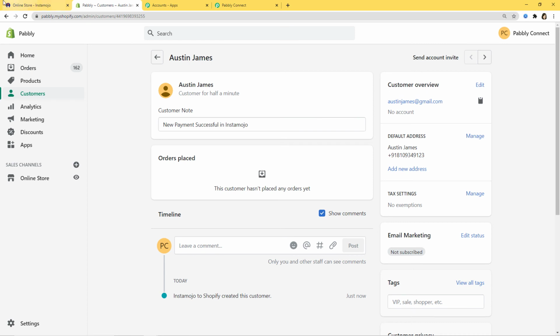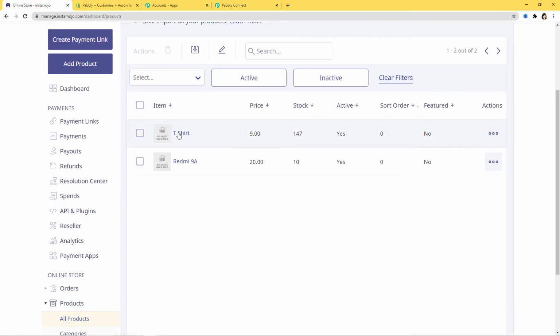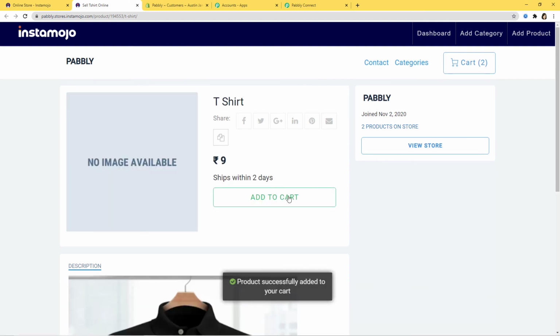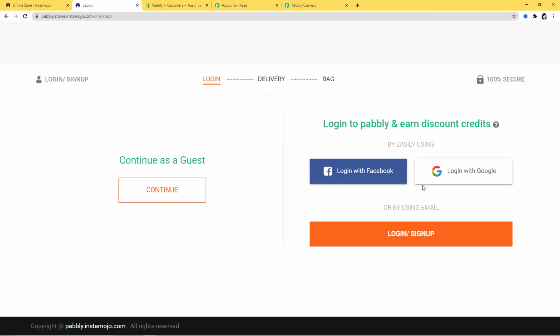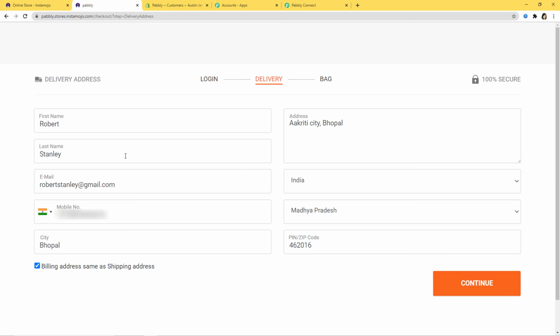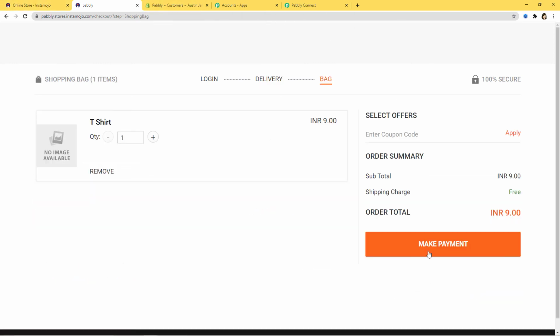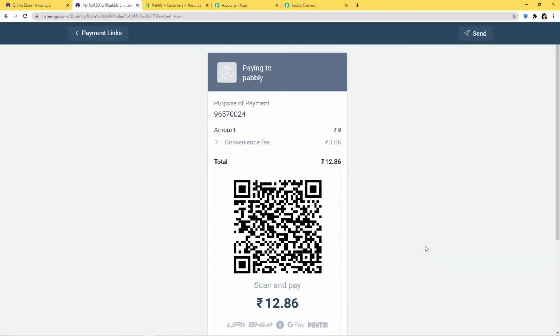Okay, so now I'll go back to InstaMojo and I'll again buy this t-shirt, add it to cart. I'll go to cart. So here you can see quantity is 2, so I'll just reduce it to 1. Checkout. Continue as guest. Okay, I'll let the customer be the same, Robert Stanley. Fine, I'll just change the number. Okay, continue. Make payment. Okay, so I'm again going to use my mobile phone to finish the payment.